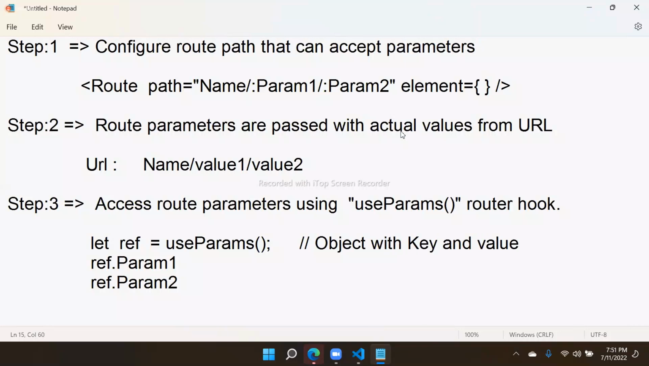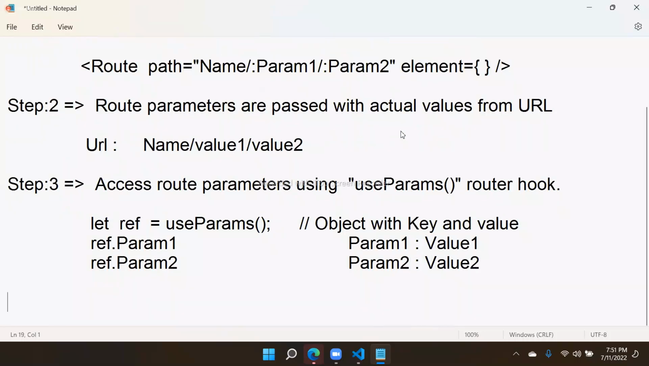And what is the key? The key is the parameter name. So param1 has value 1. Similarly, param2 has value 2. That's how it is defined. So that is how we can define and use the parameters.